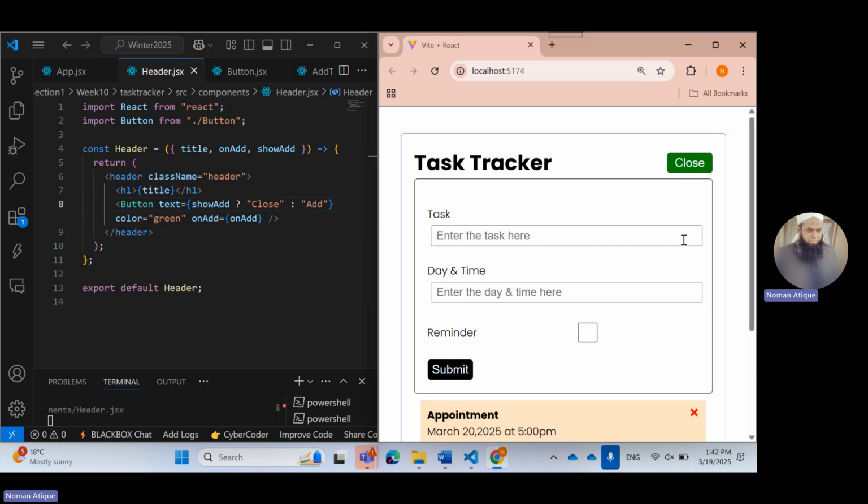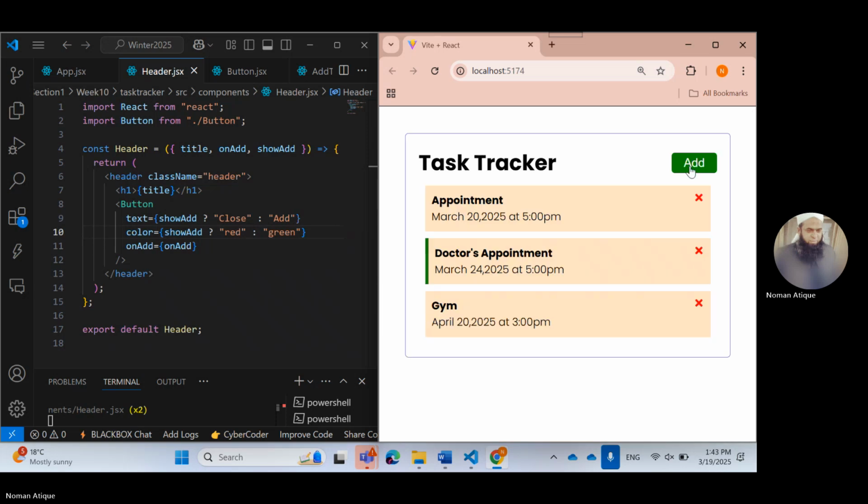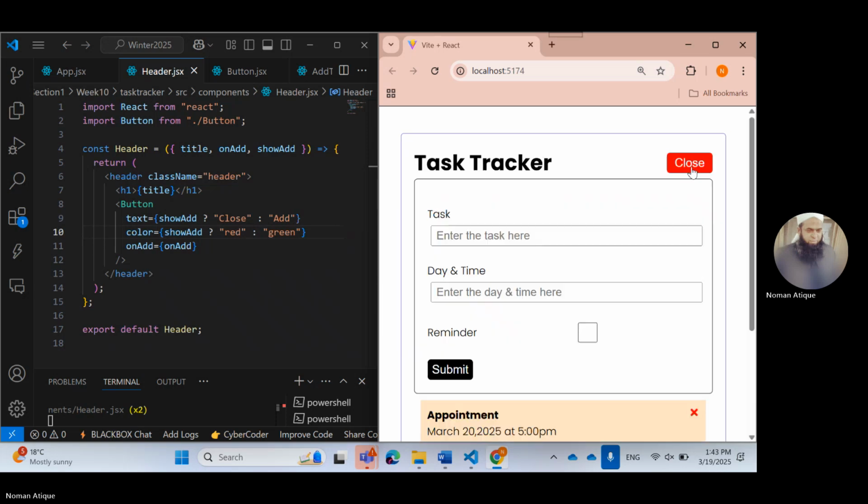Now, some people have already done that, but I'll just come here and remove this green from here, put a curly bracket, and check show add. If it is true, it means the color should be red. And if it is false, the color should be green. Now look at that. You can see that it's getting red or green, depending upon our condition.